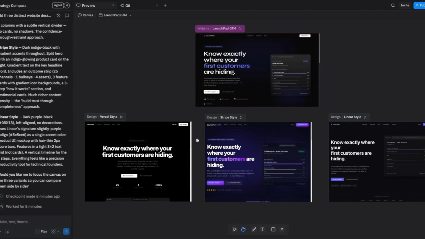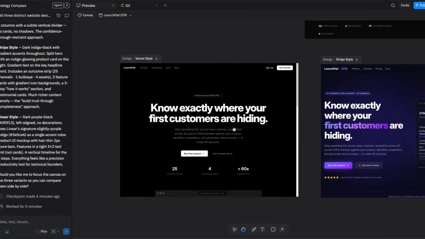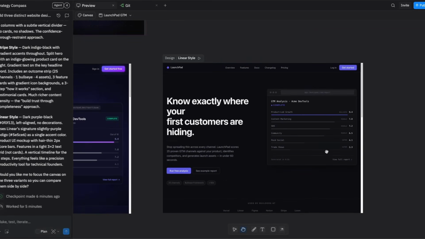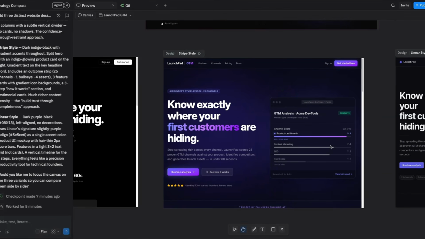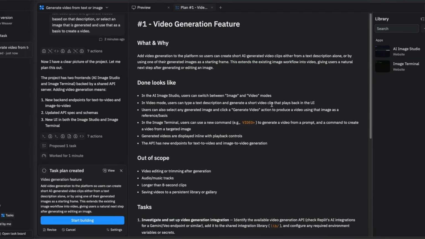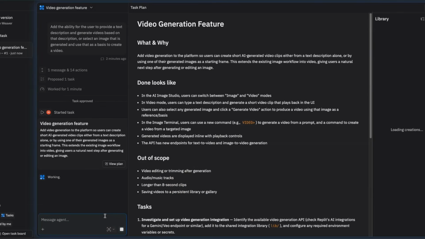Now, while that is building, we can actually look at some of the designs that it created for our GTM agent. I think my previous design was based on the Linear style. Now, all of them look pretty decent, right? But as always, you should treat them as a starting point and then build on top of those. In this case, we used the plan mode so we can actually see what exactly it is thinking about doing. And if you want, you can revise the plan, right? But we're going to start building and let's see what it does.